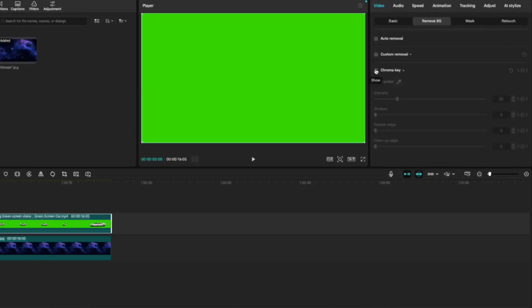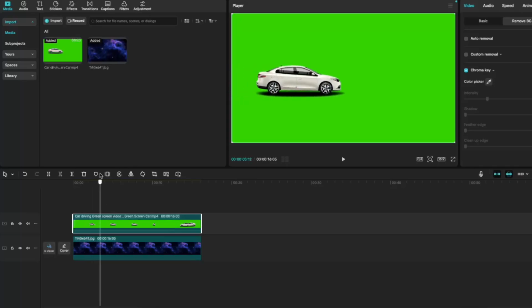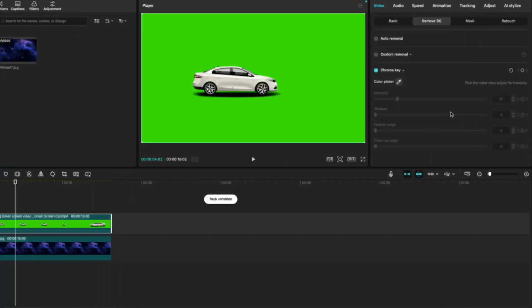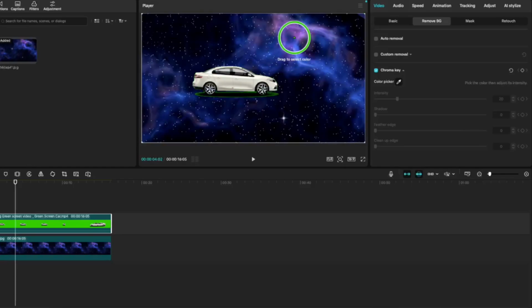Go to the Chroma Key section and as you can see we have a green screen video of a car driving by. And below that video we have space. Select the color picker and select the green color from our video. Then we have 4 settings we can adjust.